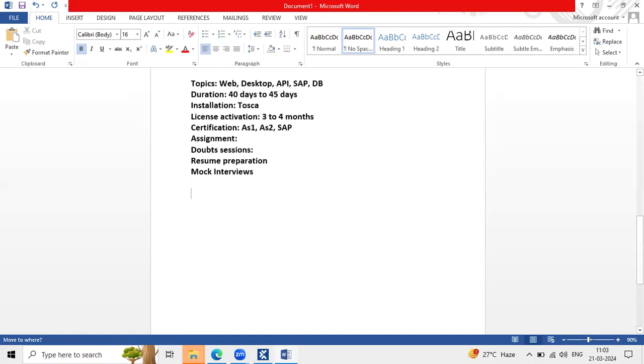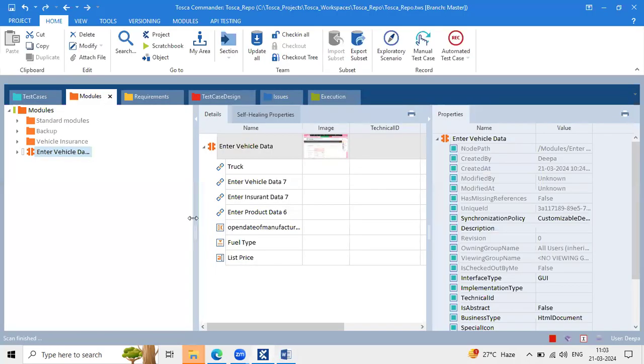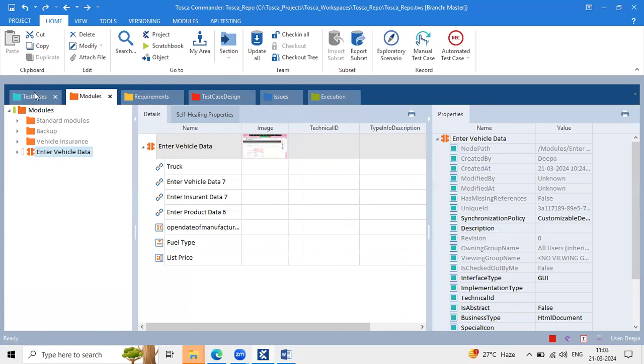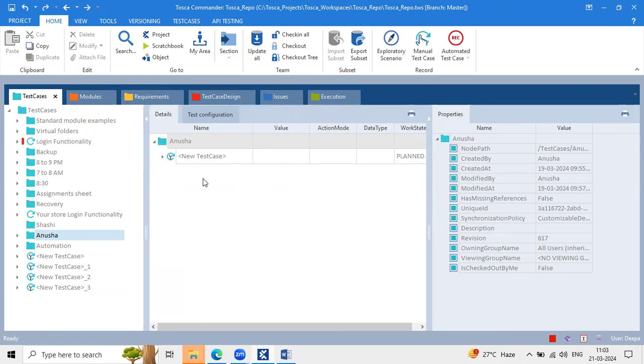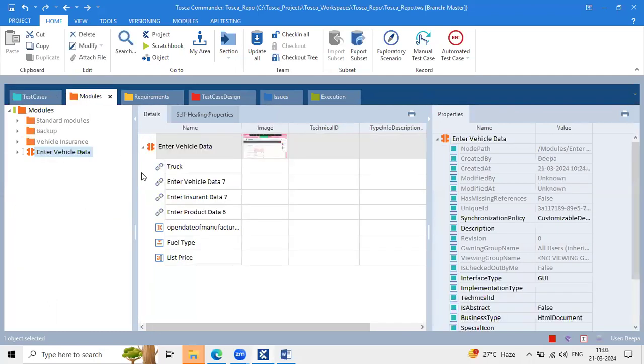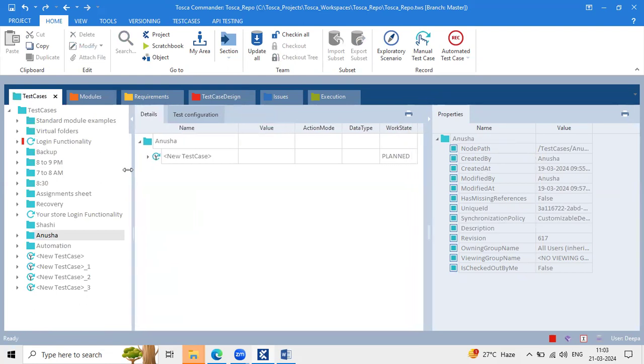So coming to Tosca point of view, team, I'll give you one example of how Tosca works. Let me go to Tosca Commander. This is the Tosca Commander. The recent versions are the 16th version, the 15th version, and 2023.1 and 2023.2. Currently I'm using the 15th version of Tricentis Tosca. You will get the 16th version.